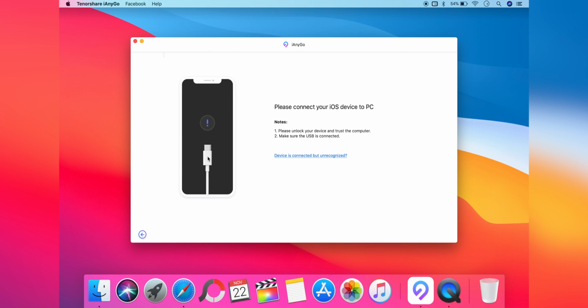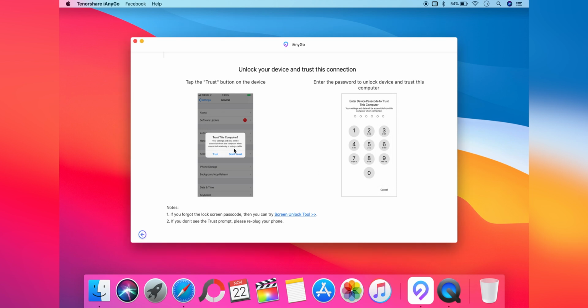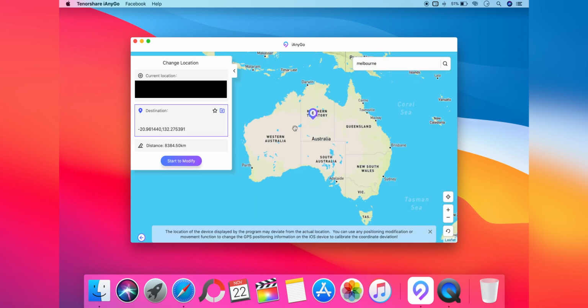And from here on, connect your iPhone or any iOS device to the computer. You can see it's already connected. So simply enter the password and go through that. And once you're done, you are on this screen. So you can simply change your location and add any location right here. So let's say you can just switch around and you can go to Melbourne, you can go to Sydney, you can go to any place right here, you can even add coordinates.